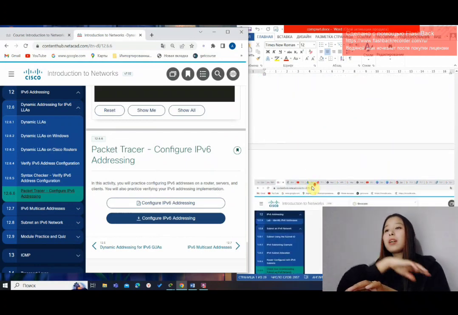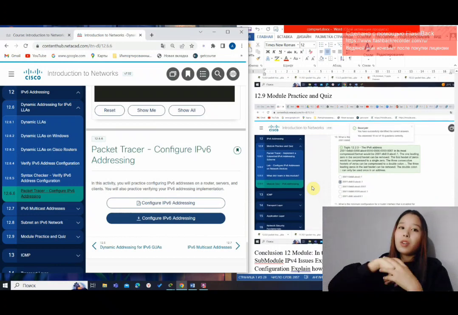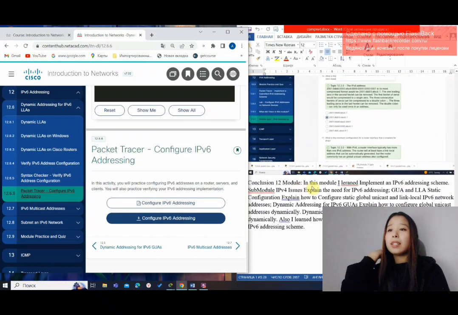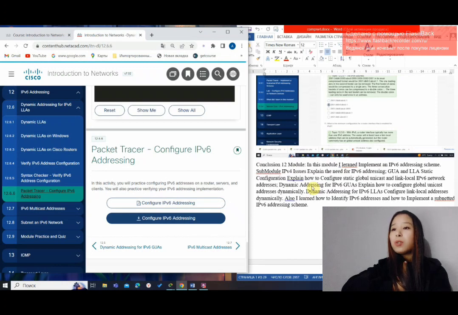In the conclusion, 12th module. In this module, I learned how to implement an IPv6 addressing scheme. The submodule IPv4 issues explained the need for IPv6 addressing, GUA and LLA static configuration, and how to explain and also configure static global unicast and link local IPv6 network addresses.